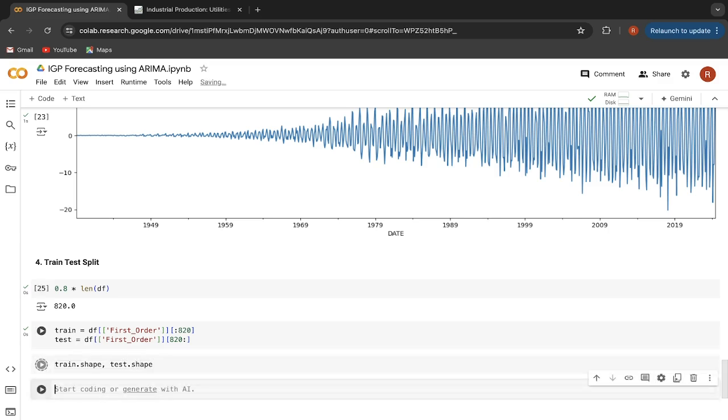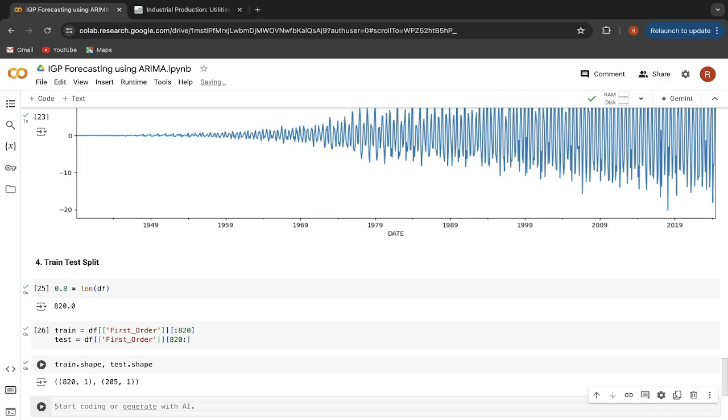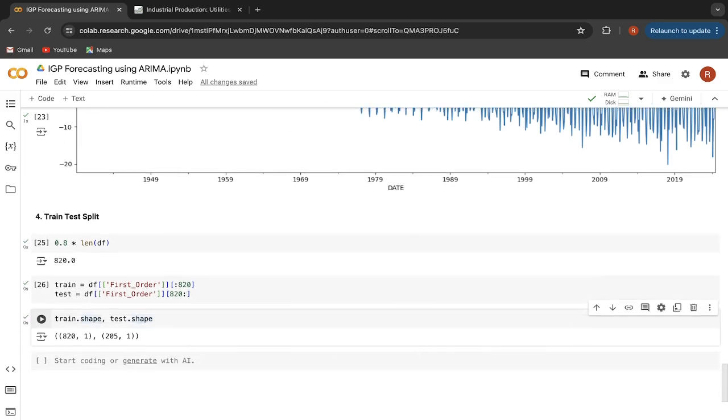As the training and testing right now is in the data frame format, you can make use of the shape method to check its dimension. Fine. So as you can see, the first 820 rows are in the training set and the remaining 205 rows are in the testing set. So this was the train test split.